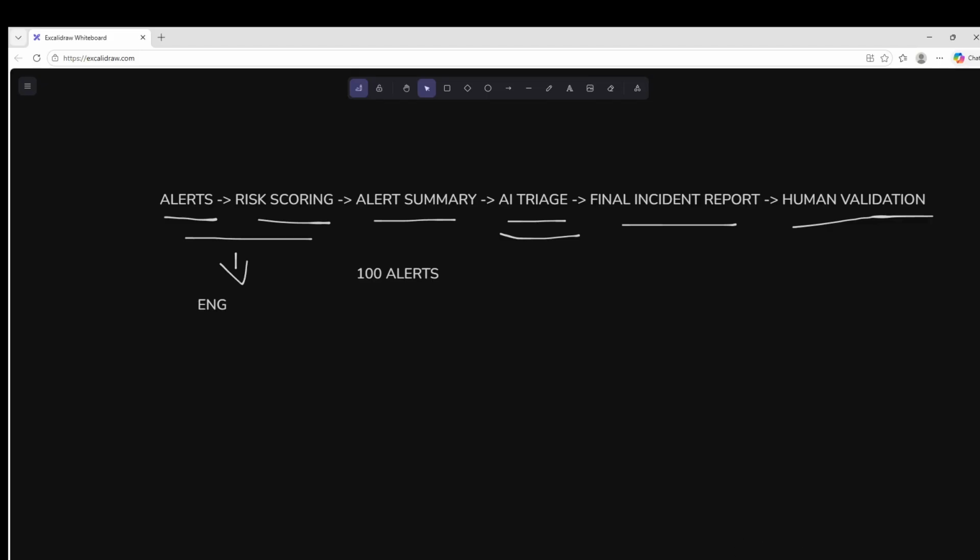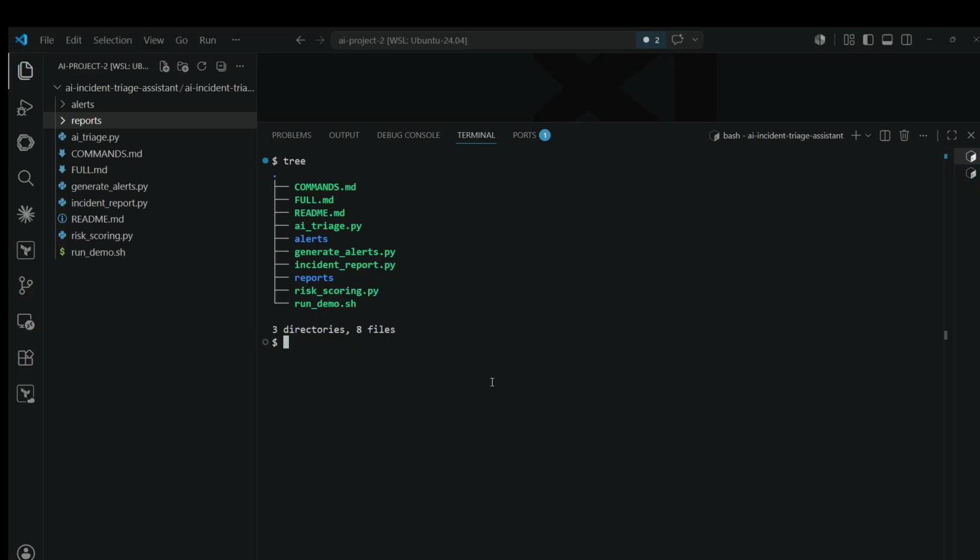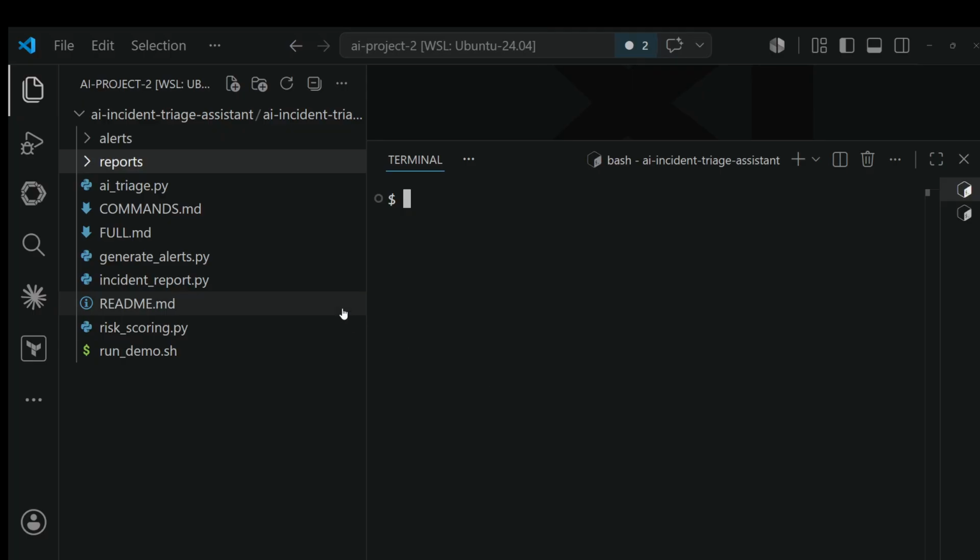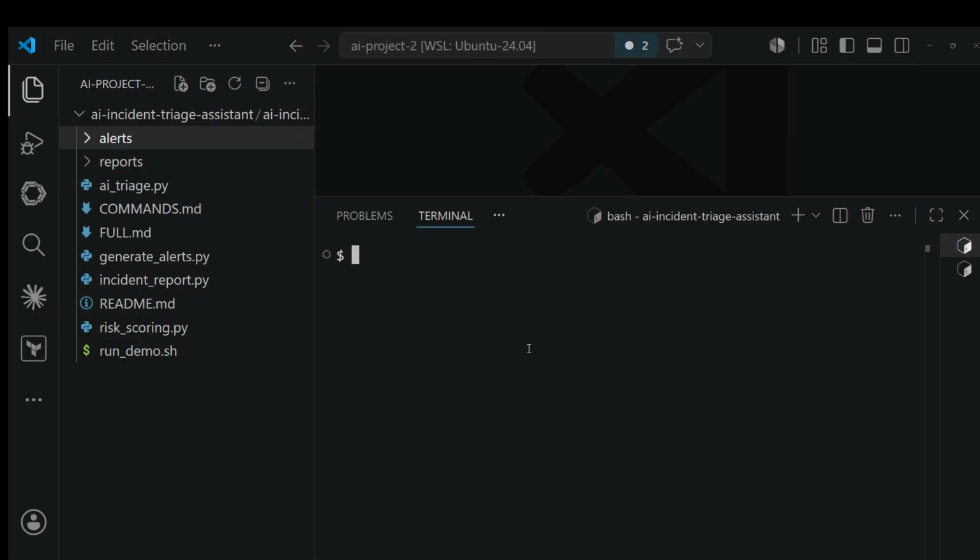Now let's jump back to our Visual Studio Code. First things first. To make this work, we need some alerts, right? First, we are going to generate the production alerts. For that, I'm going to say python3 generate_alerts.py.